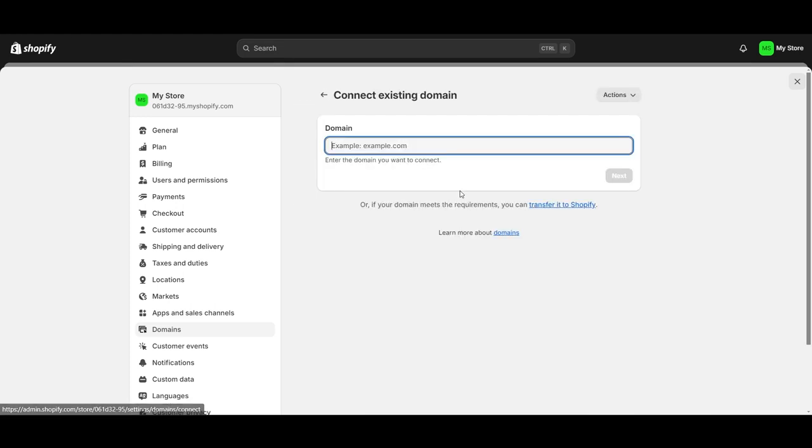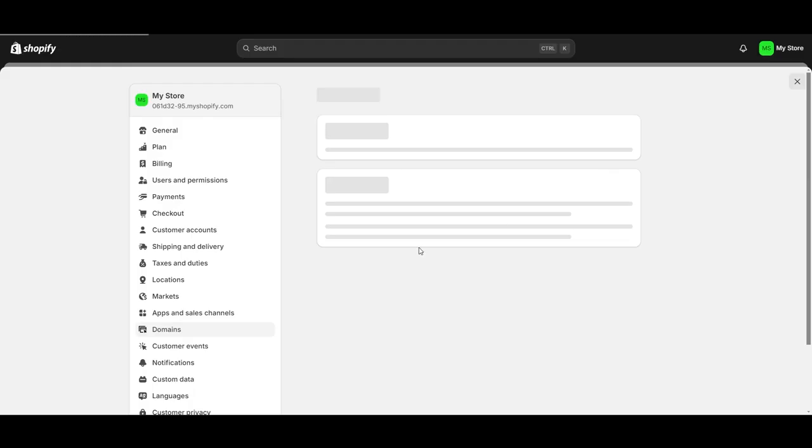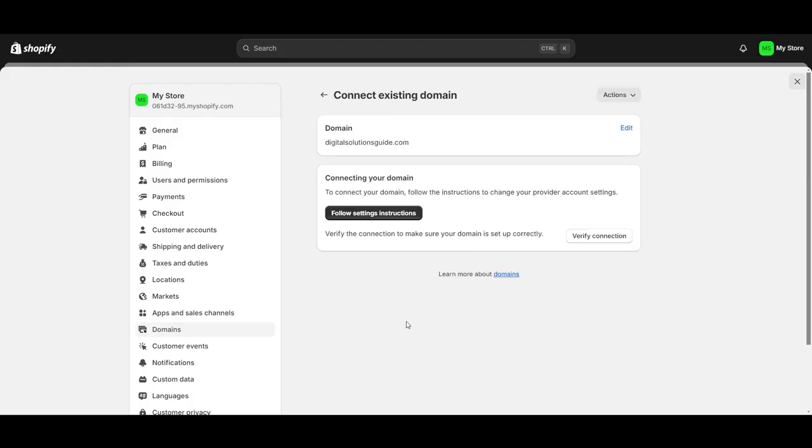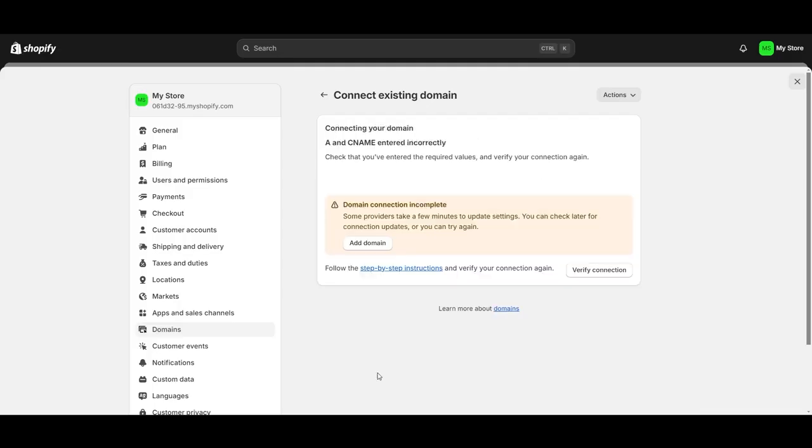But if you want to connect an existing domain here, so I want to connect this domain, I will just click on Next. Now here you have to click on Verify connection. I'm getting an error, and here you can see the A and CNAME are entered incorrectly. So we have to correct this.